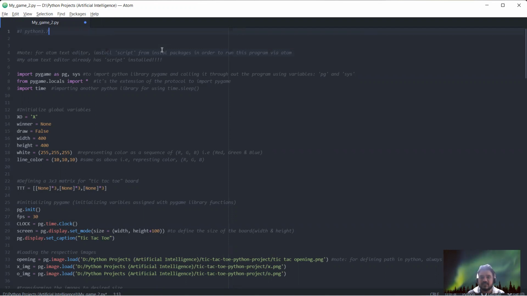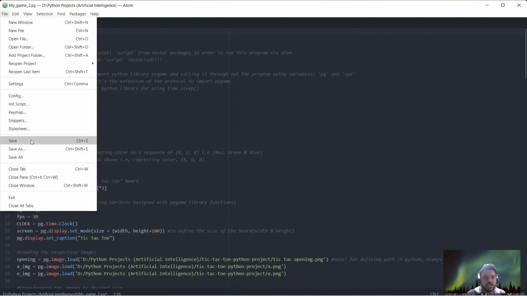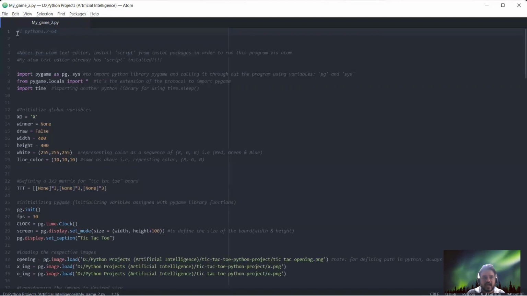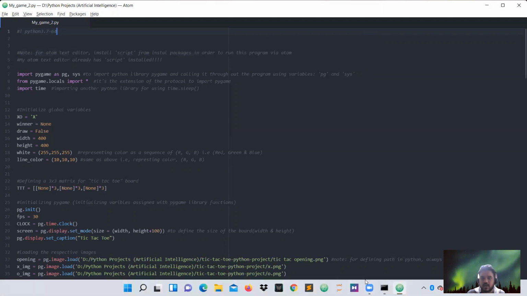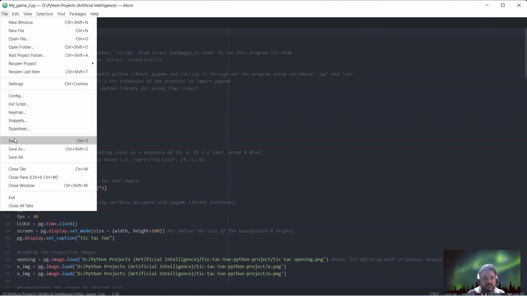Now my operating system is 64-bit, so there is no need for me to type -64 or to explicitly tell the Python launcher to launch this version of Python in order to execute my file. So I can skip this portion. Otherwise, if you type Python 3.7-64, it's going to make no difference. Now save. So you have mentioned this command, hash exclamation Python 3.7-64. You have already saved these changes.